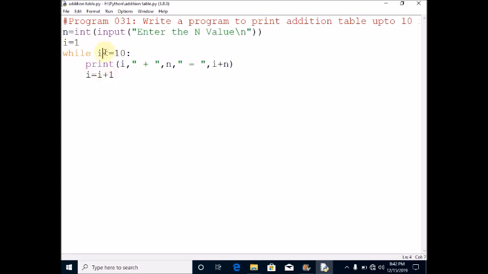Then automatically control comes to the loop condition. 5 less than or equal to 10, the condition is true. Again control comes inside the loop. Now i value is 5, 5 plus 5 equal to 10, it will print. Then control comes here, 5 plus 1 is 6, 6 less than or equal to 10, again the condition is true. It will print i value 6 plus 5 equal to 11. Then control comes to the next line, i value 6 plus 1 is 7, i value becomes 7.